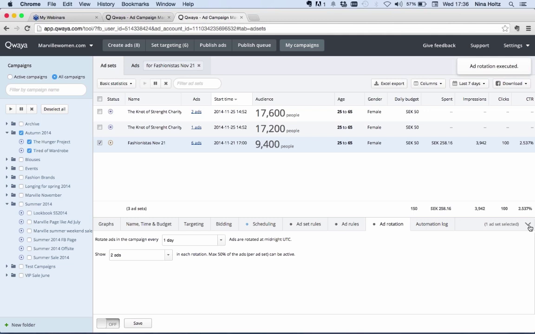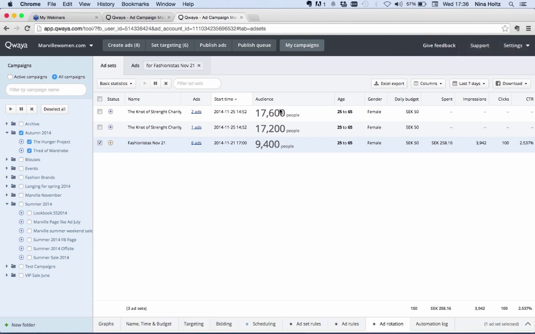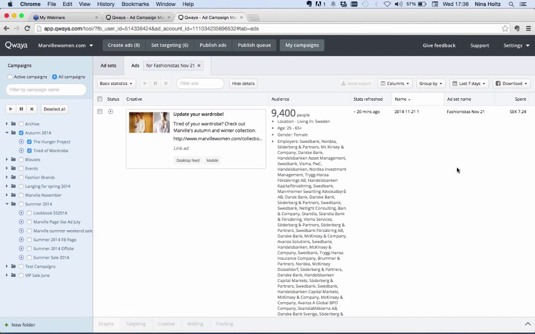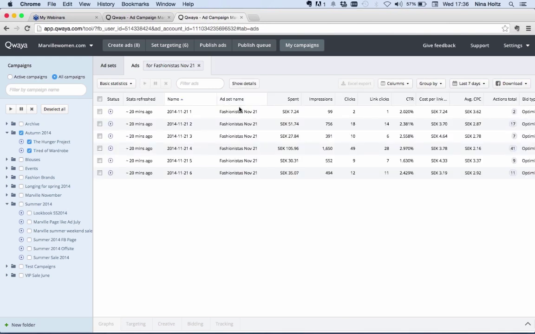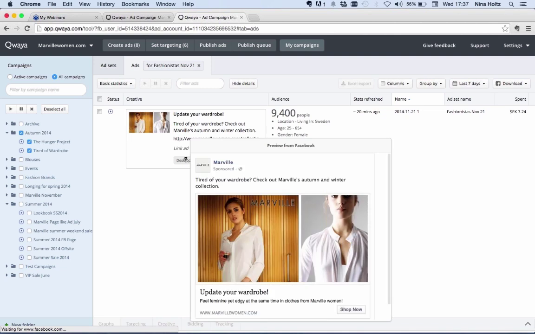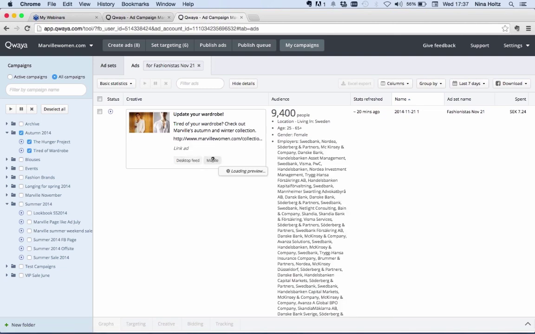So this is how you look at the ads, look at the ad sets and the reports. Then you can look at the ads more in detail. You can click here on 6 ads and you'll be able to look at the individual ads. So here you can look at the creative, you can also see the audience. You can select to hide details if you want to, and then you will only look at the data. Then here you can also select between different canned reports. And if I show details again, you'll be able to hover over the placements again to see a preview.